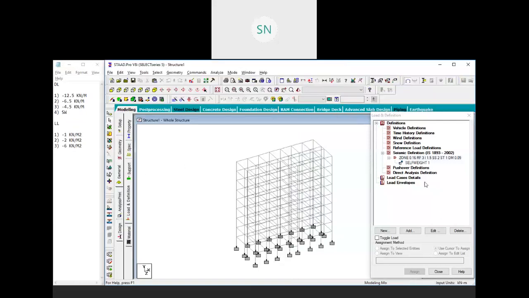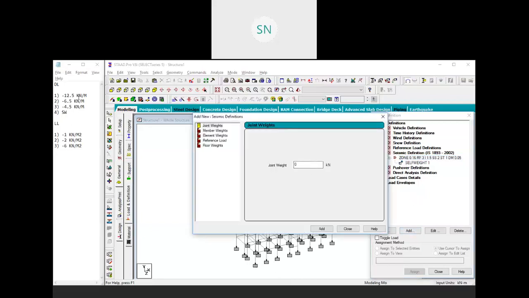Fine. So we add self weight. Now again click on your zone, click on add, and now we will add this wall load. So wall load is our member load. So click on member load, choose uniform.